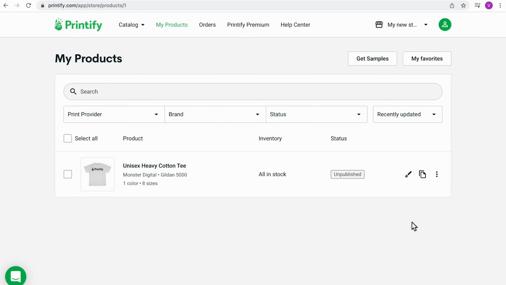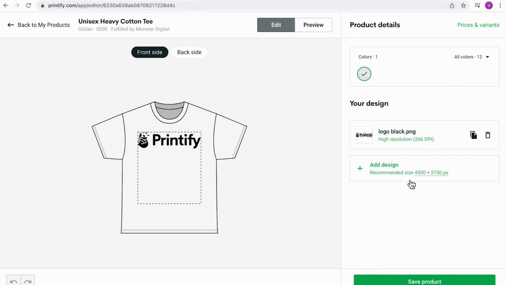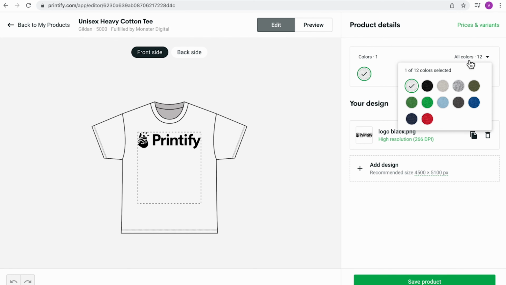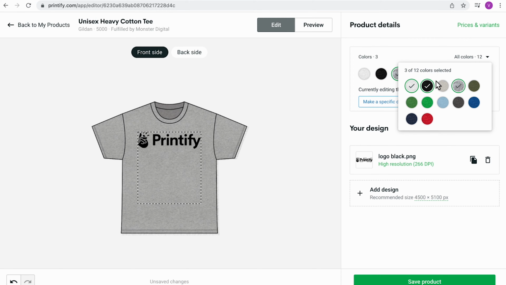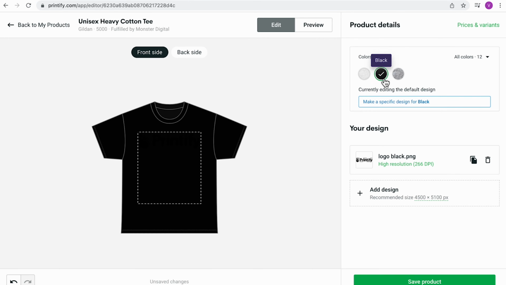Start by opening the product in the mockup generator. If you're editing an existing product, click on the paintbrush icon to edit the design. The first design uploaded will be the default design and will be automatically applied to all the color variants as you add them. Select the color variant that you'd like to have a different design for.